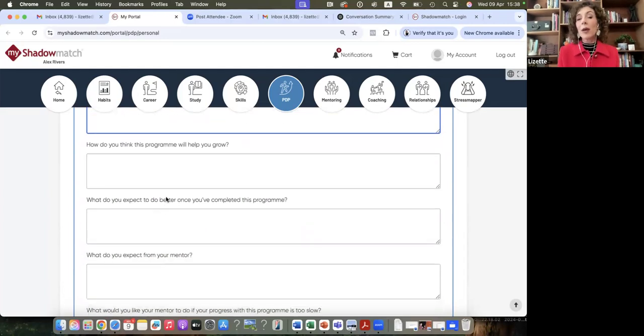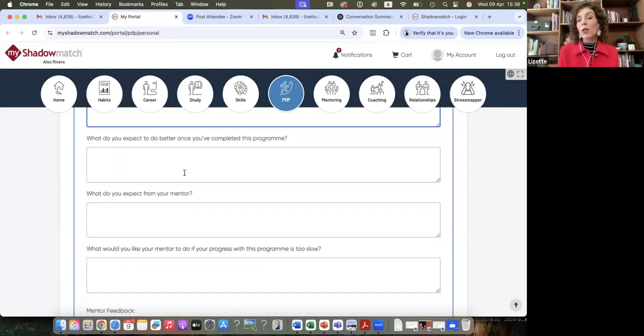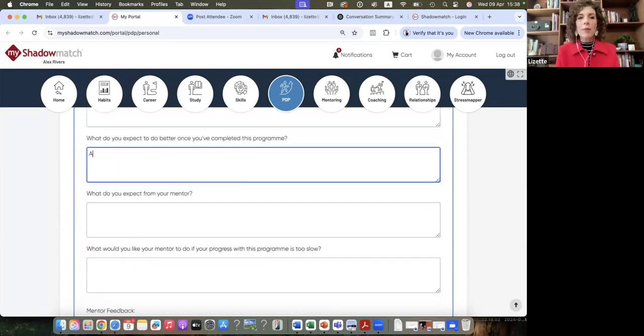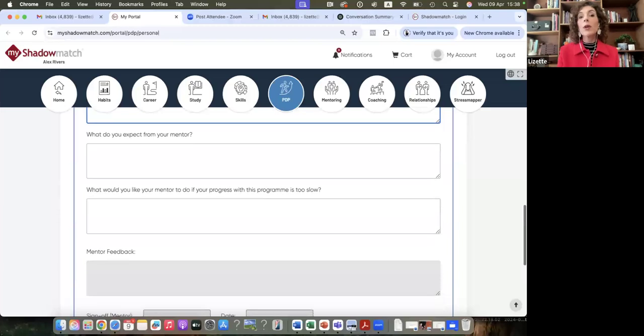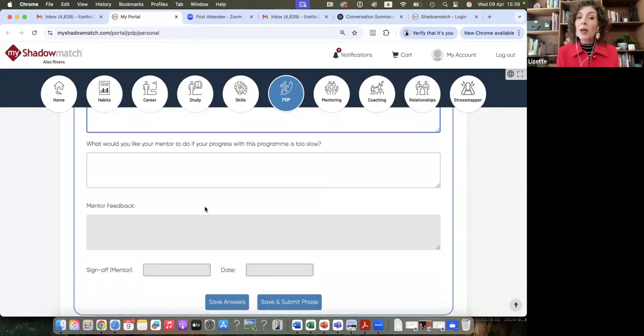How do you think this program will help you grow? What do you expect to do better once you've completed this program? What do you expect from your mentor? Let's say support and not ABC. What would you like your mentor to do if your progress with this program is too slow?